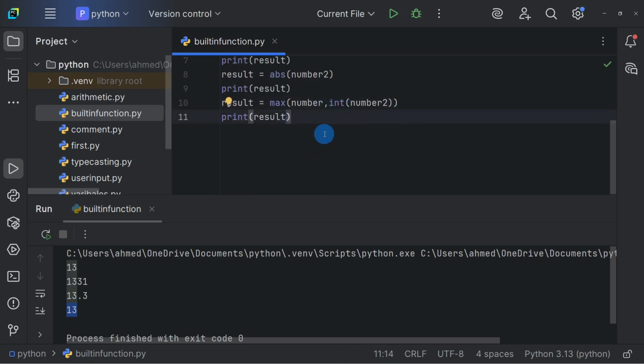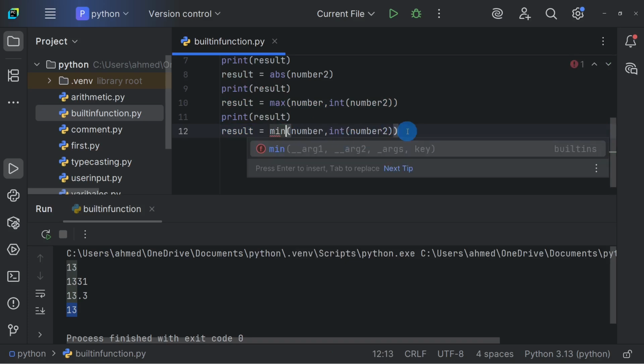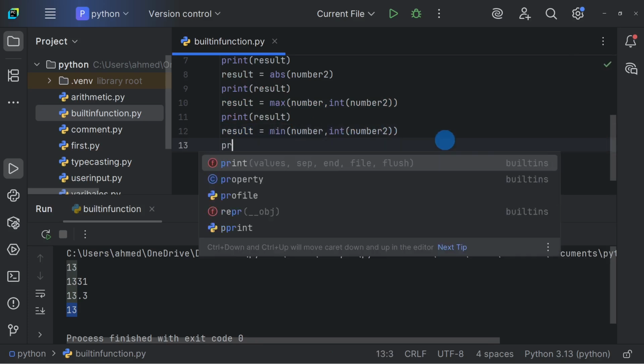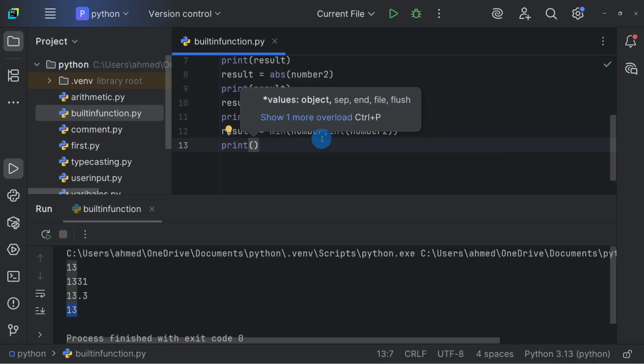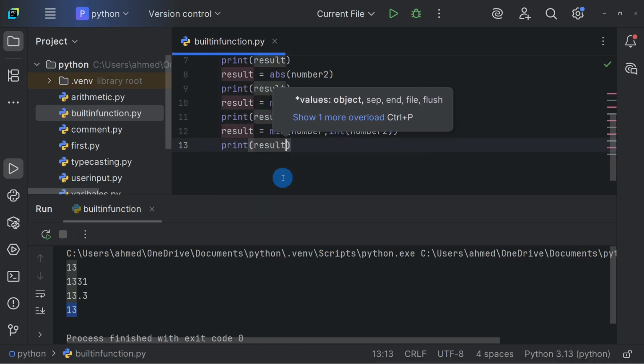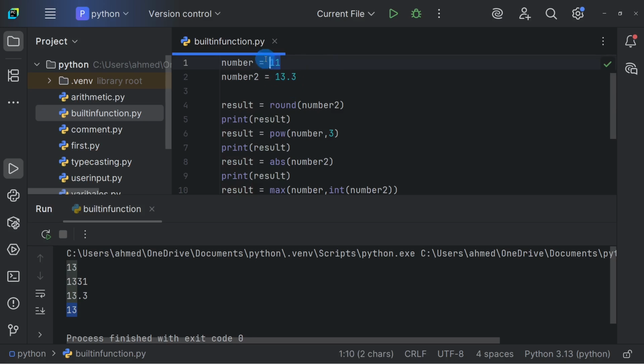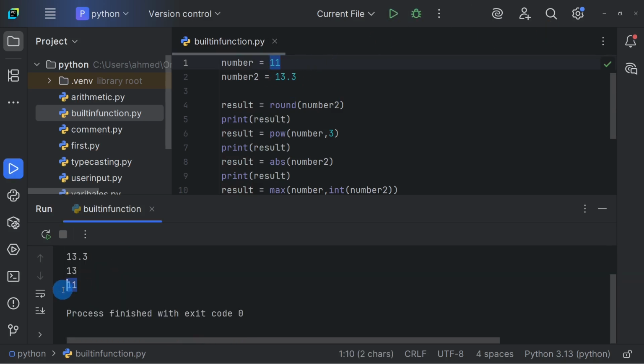Now let's go for the minimum also. I will copy it and paste it, and here you just have to mention min. So now what do you think the result will be? If I print the result, I think it will be the first one, 11, because 11 is the minimum one, and here you can see the value is 11.